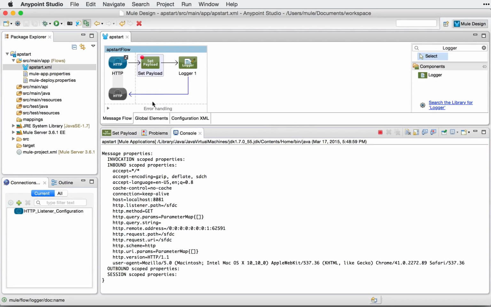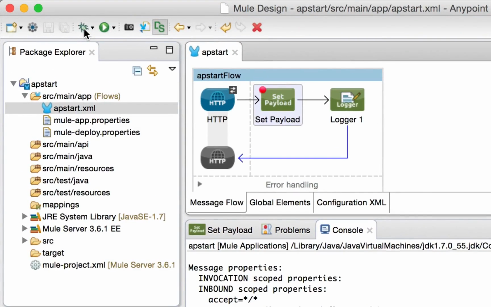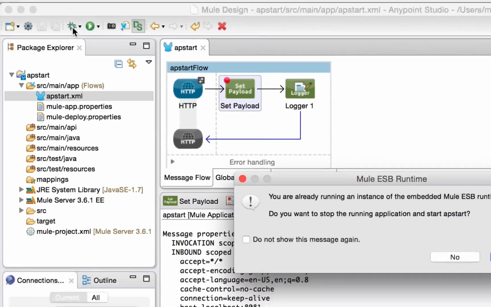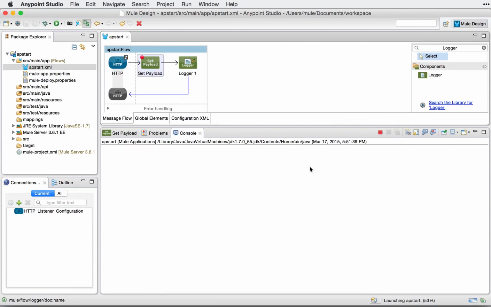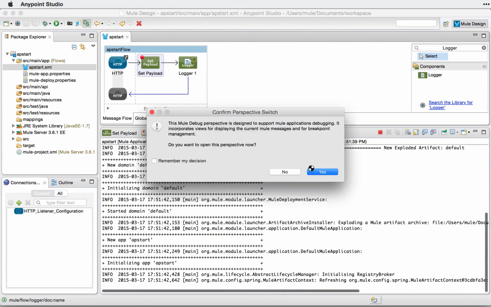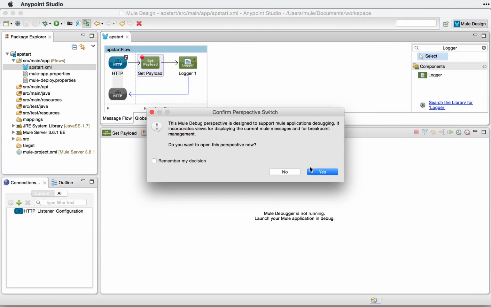We can run in debug mode by clicking on the bug in the top left of Anypoint Studio. Once we click on this bug, we're going to be prompted that an ESB is already running. Are we sure we want to stop it? And in this case, that's perfectly fine. Let's click yes. And subsequently, we should get one more pop-up in a second here, prompting us that our perspective is going to change. Let's also hit yes to this and let ourselves enter the debug perspective.